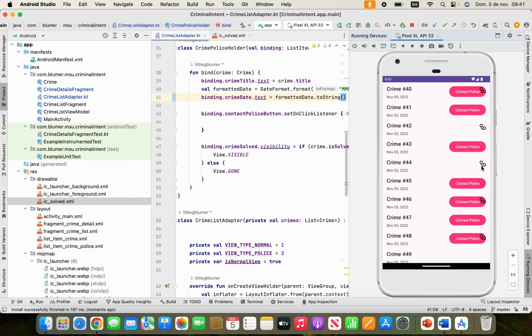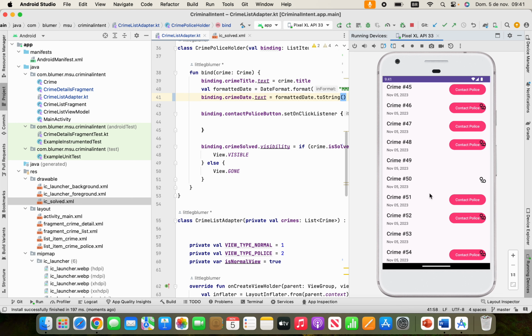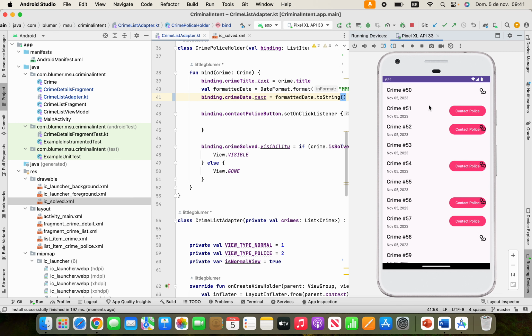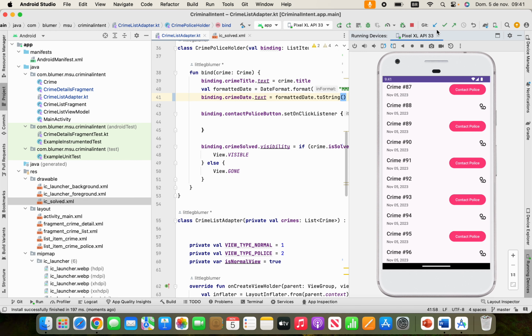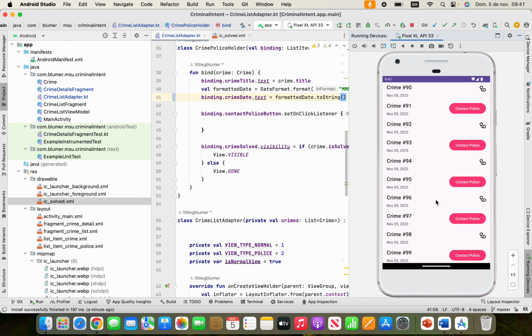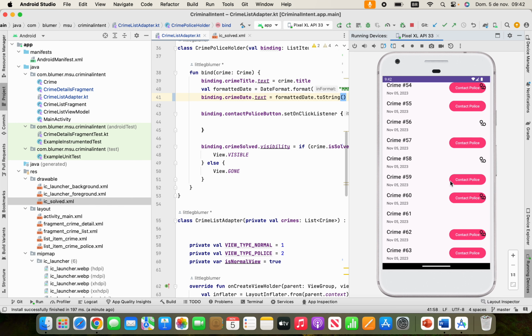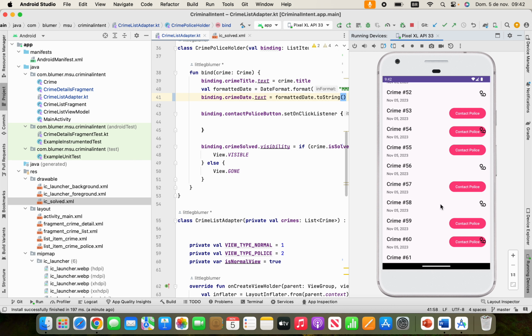Put a handcuff drawing in the right side so we can add some piece of functionality on it. Every crime is not necessarily supposed to have a handcuff because sometimes the contact police button will be active. But if it's a crime solved, we already have the handcuff signal, which shows the big difference between the crimes that we are explaining right now.